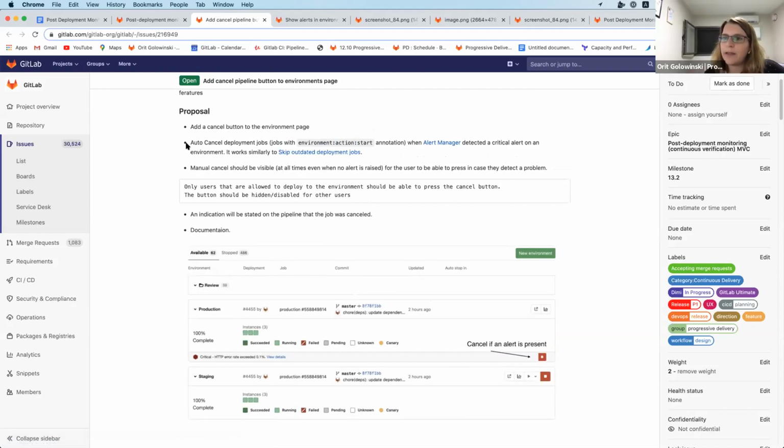we started with cancel because I think cancel is less harmful than rollback. So I wanted to start very carefully, I mean, we're going to add each one individually because each one of them gives value, right? But this one is a little bit more safe. That makes sense? So what this is doing again is adding the cancel button. It will auto cancel deployment jobs, okay? When alert manager detected a critical alert on environment. Okay, this is in case the user selects this. We're not gonna do this in case the user doesn't select it, okay?